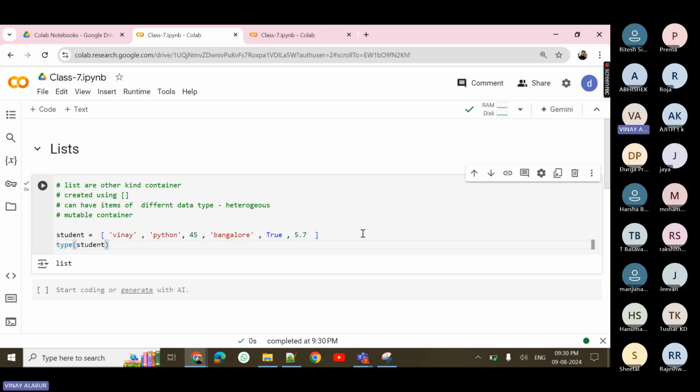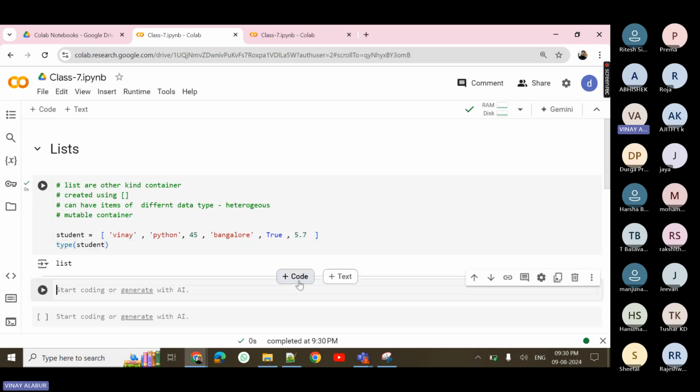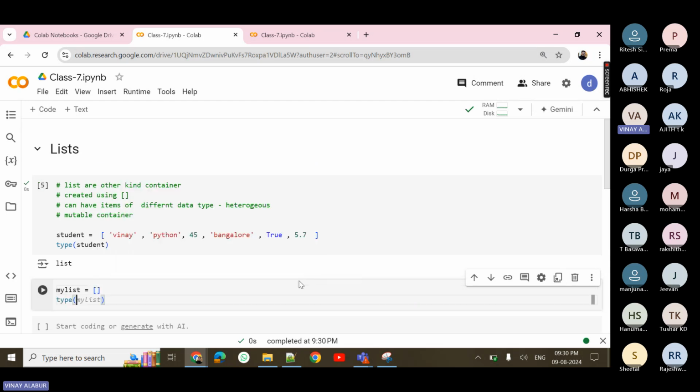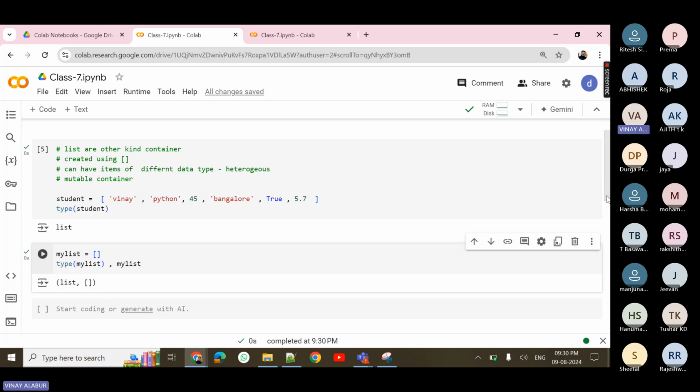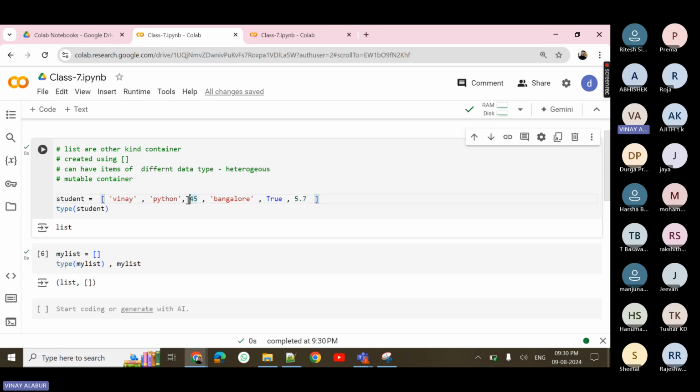You can also create an empty list with just square brackets. For example, my list is a variable name, and I can just create it. It is an empty list, and its type is list. There are no items present in the container. Clear, guys? Any question? It is called heterogeneous because each item could be, I'm not saying must be, of different data types.